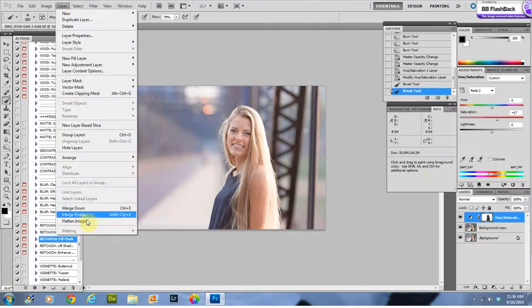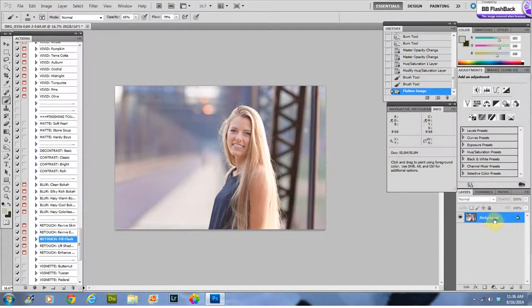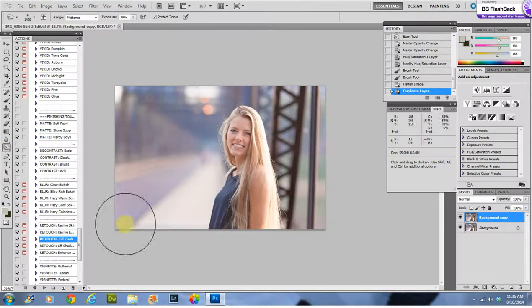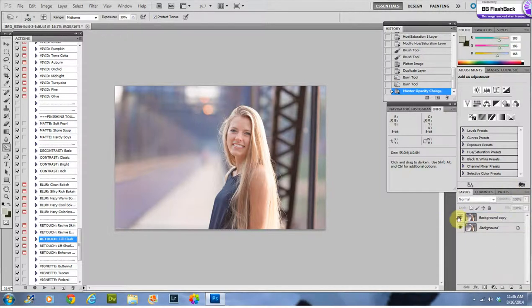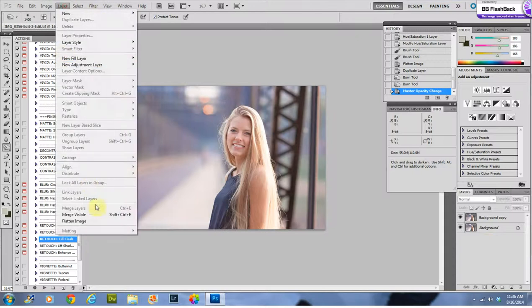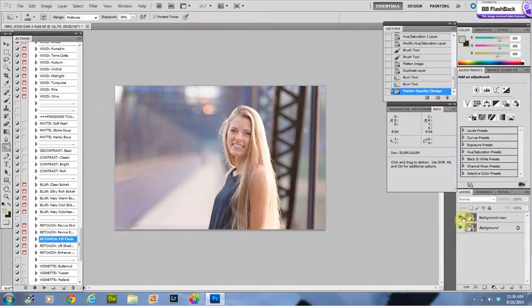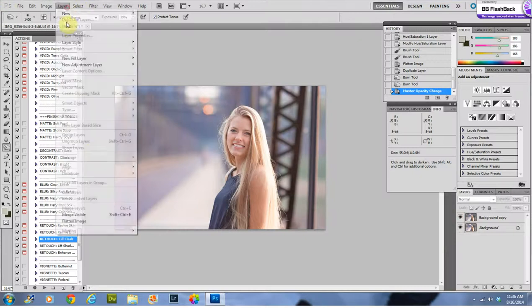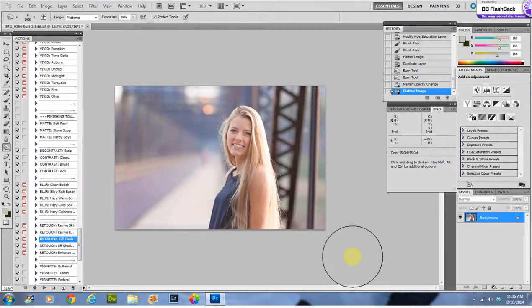So now I'm going to flatten again. I'm going to do one more background copy and I'm going to burn again. And for this, I'm just going to go around the edges and just make sort of like a parenthesis around her, just for a slight vignette. And that's rather dark. So I'm going to bring that down. And like I said, there's really no science to it. I just kind of do it until I like it. And so then I just flatten again.